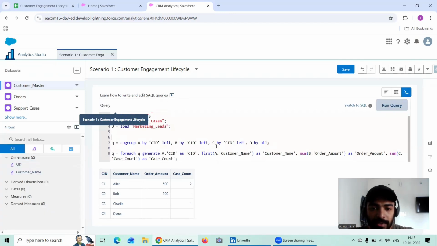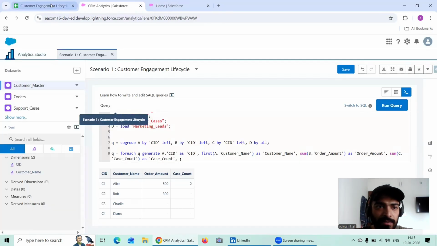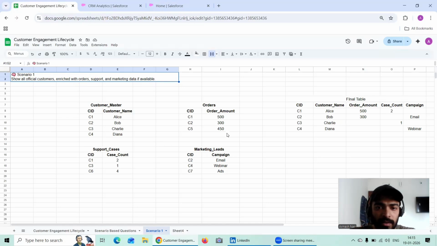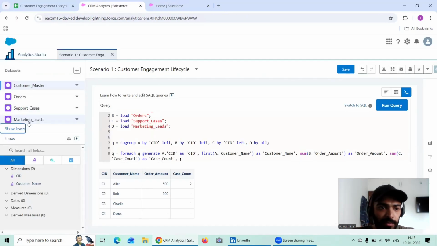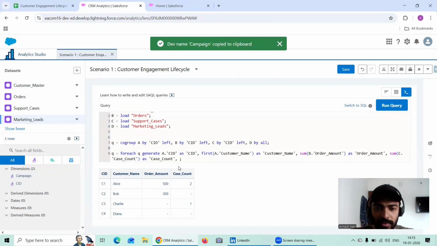Okay, so let's complete this particular code. As you can see, I have written some of this, and finally I will be writing the rest. Let me take the reference of this sheet. I need the campaign, right? So I'm going to take the support from this particular data set. And yeah, here it's the campaign. So I will copy this part and mention d dot.